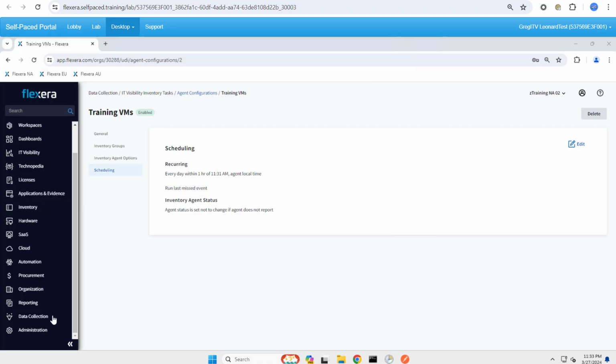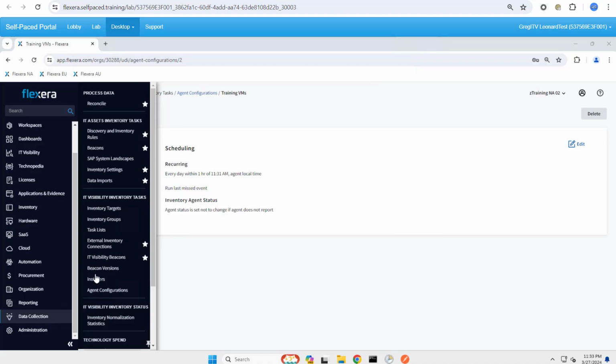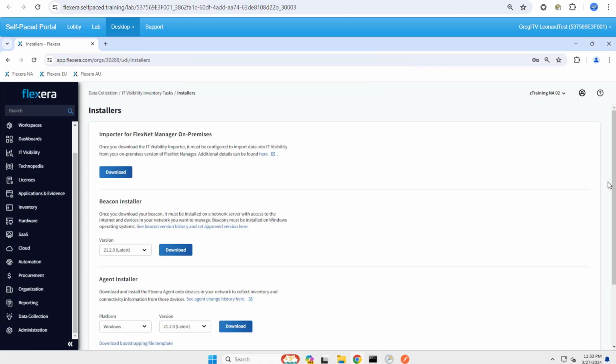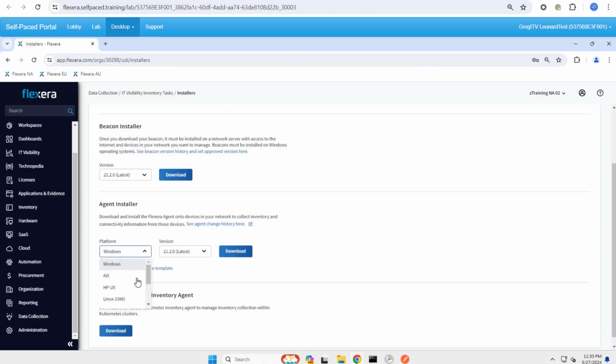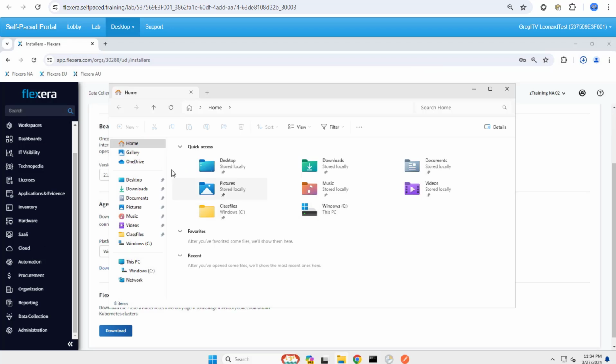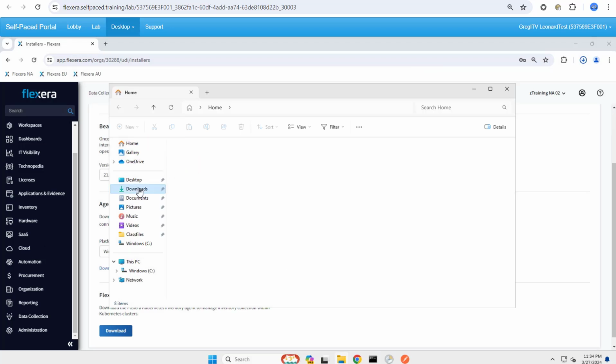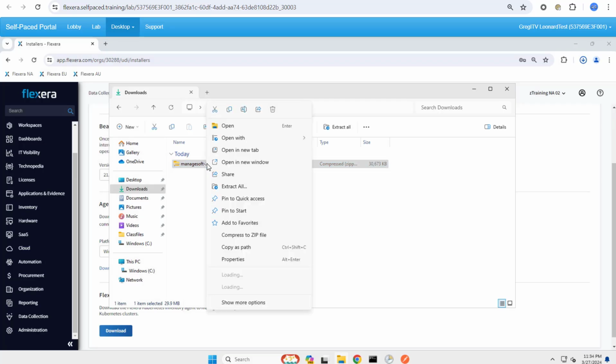All right, so now we go to data collections, IT visibility, tasks, installers. And on the agent installer, I have platform choices here, but I'm going to stick with Windows, stick with the latest, and click download. And I'll go to our downloads folder and unzip the beacon file, or I'm sorry, the agent file.